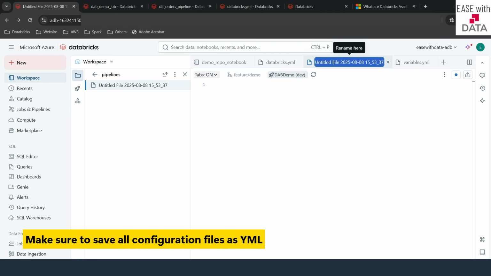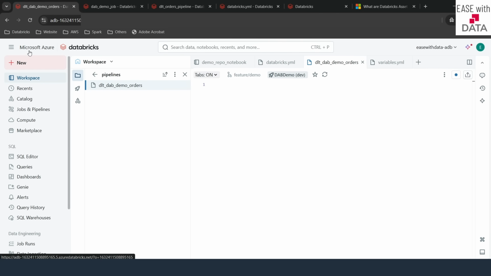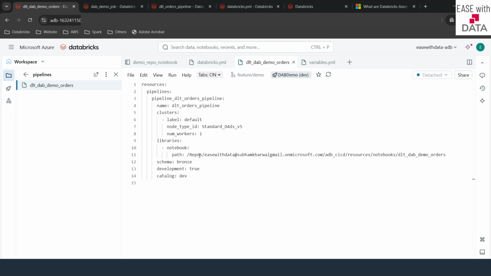Okay, and give this pipeline a name. For example, I'll give the same name, DLT, say demo DLT. I'll give dab demo orders. Okay, and I'll hit enter. And what I'll do is I'll close the left hand side, and now I'll paste that YAML here. Okay, and now we will change a few things here. For example, you can see everything is fine. This is a resource, right? You can see resources here. Now the pipeline name, I'll let it be whatever it is. The cluster settings, I'll let them be.